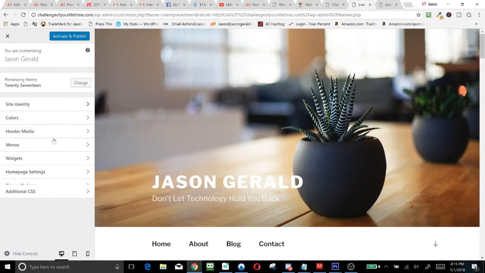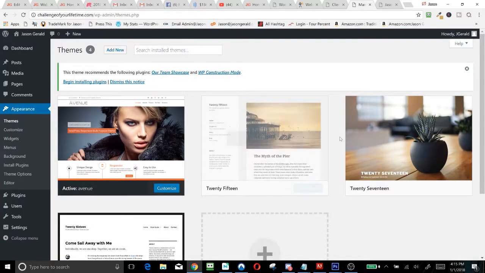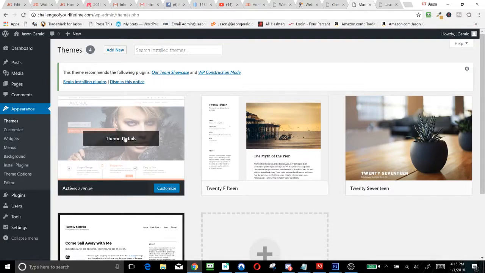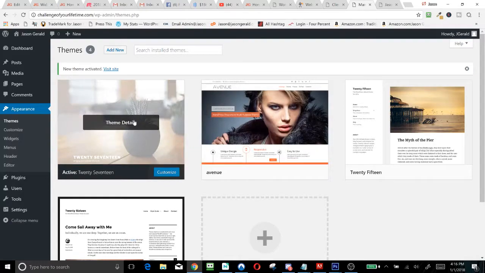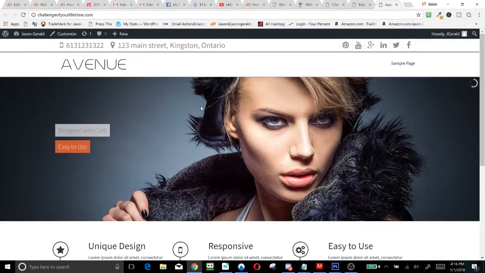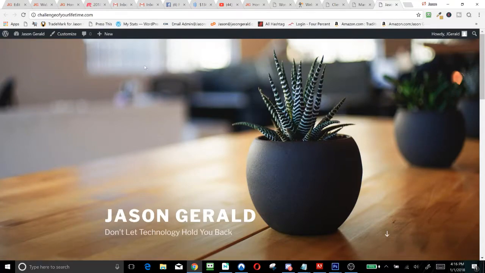And it's going into customizations, and you can customize this particular thing. And you see that's what I put in as Jason Geerld, and don't let technology hold you back. And then I can hit the X, and it will go back to this, but it still has this as the active theme. If I want to make that active, all I've got to do is click on this. And now, if you look at the site, it looks like this. It's going to look completely different because I'm going to have a different theme on the site. That's what this theme looks like.